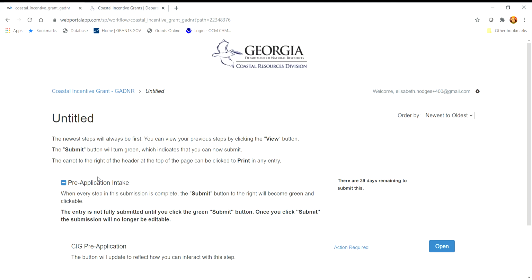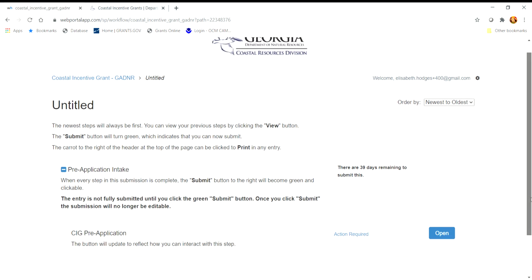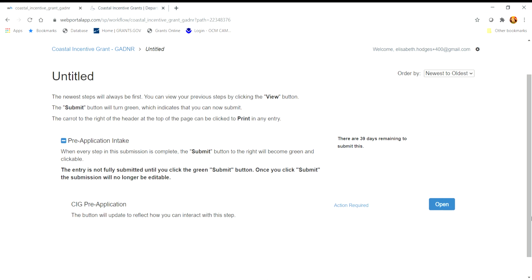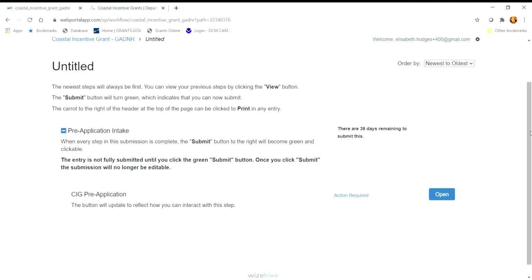And here you have all of the steps for the whole process. So the newest steps will always be first. So the things that you'll need to do next will be at the top, and then the steps that you've already taken will be underneath that. In our case, this is our first step, so the pre-application intake is the first step.